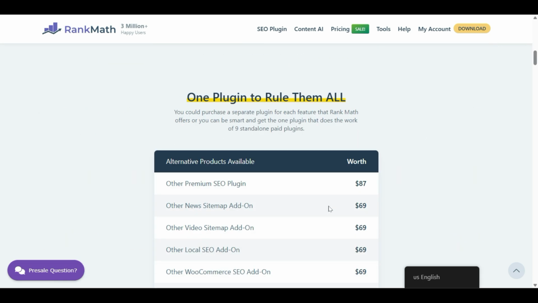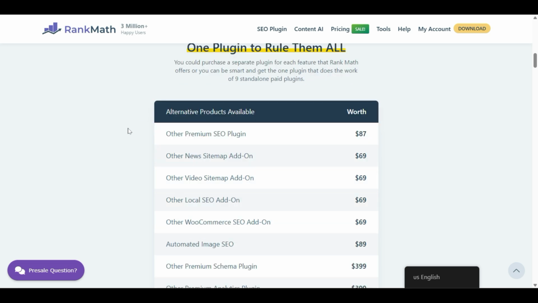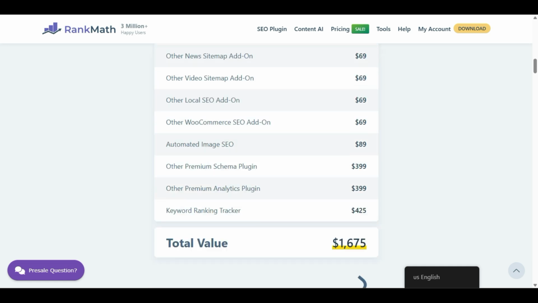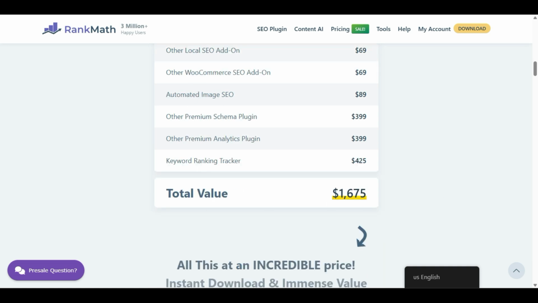So if I scroll down, we have here the explanation, one plugin to rule them all. So you don't need to purchase every separate plugin to apply different functionality for SEO. You don't need to purchase a separate news sitemap or add-ons. If you use any other SEO plugins, in the add-ons you will be able to purchase those. But in Rank Math, you will get all these features in Rank Math Pro plans in different agency or business plans. So it will save a lot of your money.